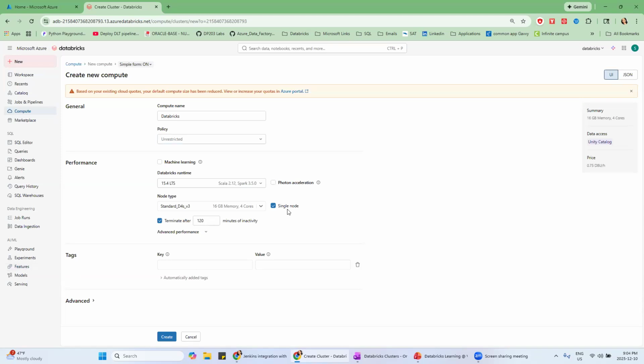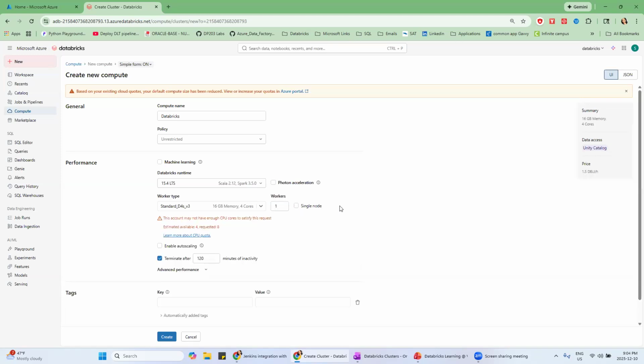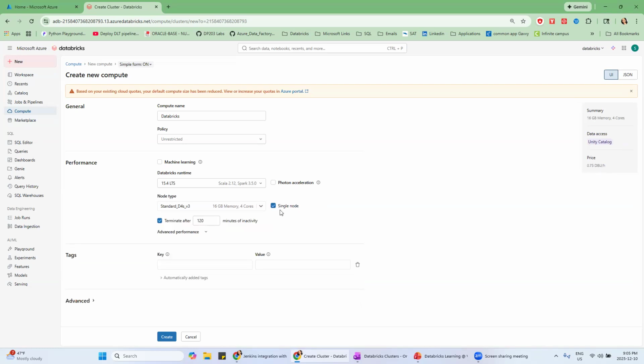Okay. Then comes your node types. Node, as I have mentioned, means your machine, your virtual machine. It can be a single node, it can be multi-node. If you unselect this single node here, you can increase the worker nodes and the driver nodes, we will talk about it. So far, I'm just selecting the single node.